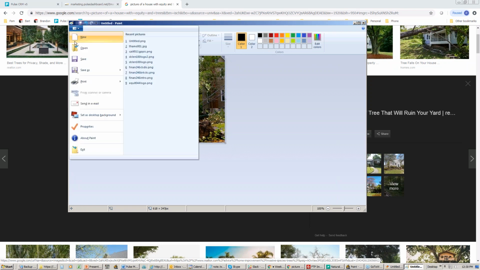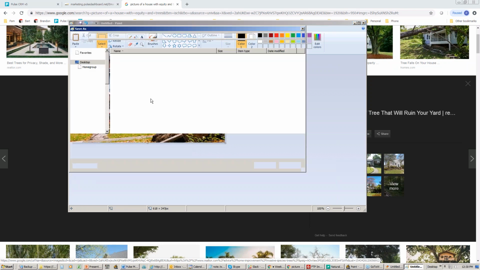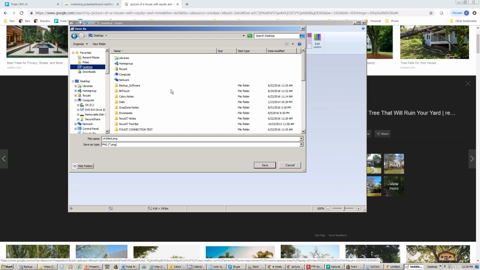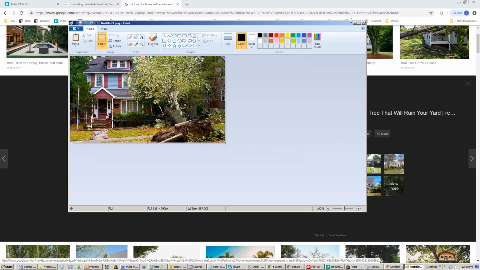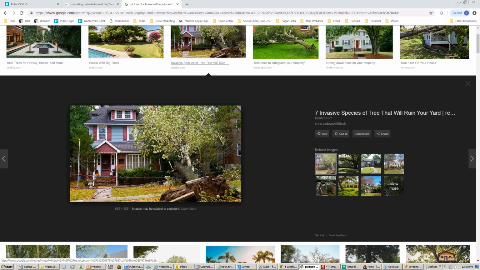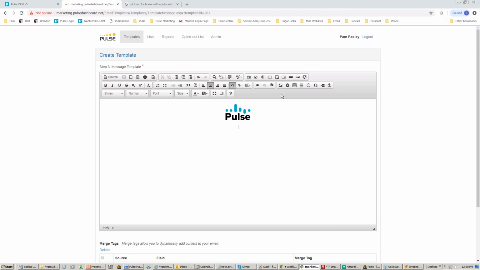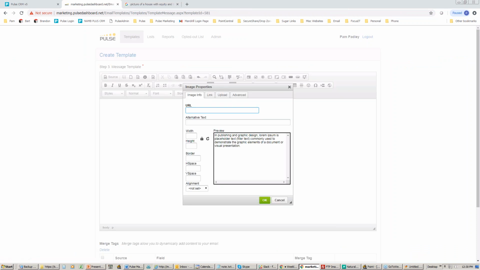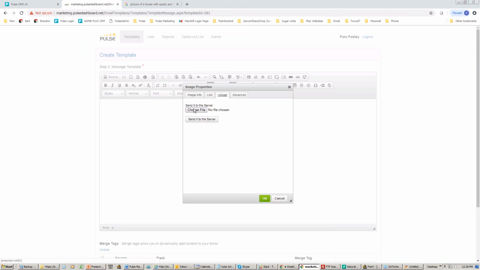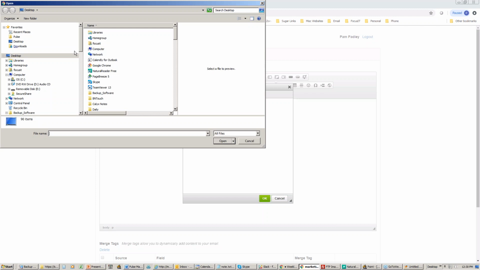Once I have that done, I'm simply going to save it to my desktop so that it's there and I can grab it when I'm ready. So I'll go to my desktop and name this one Entitled 2. And I will jump out of there and go back into marketing. Now I can come over here and click on my image icon now that I have my picture, go to uploads, go to choose, go to my desktop and find my picture.